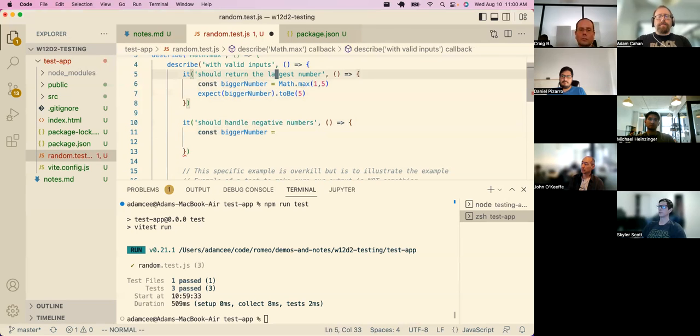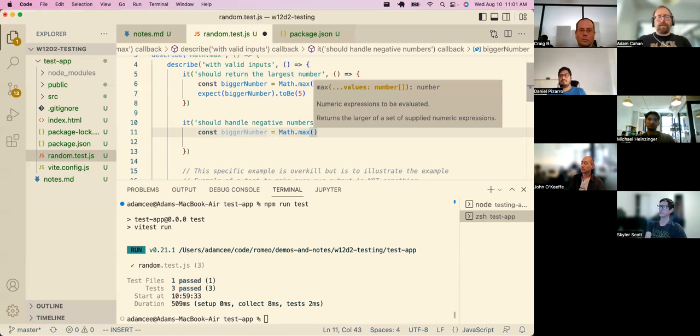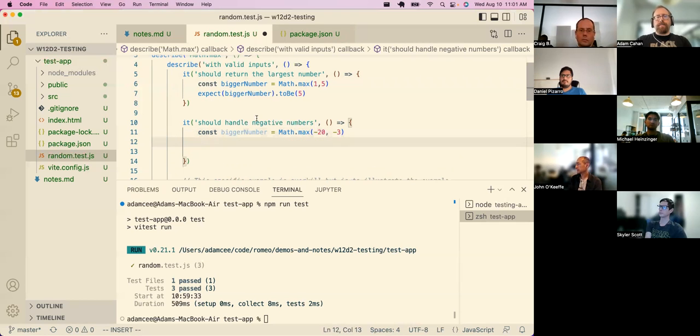And note how, because each of these it blocks has an arrow function, everything in here is kind of self-contained. Nothing I declare as a variable here or do here will be used in the next it block, and the test runner does a little cleanup to do that as well. So I would expect -3 to be the bigger number here.